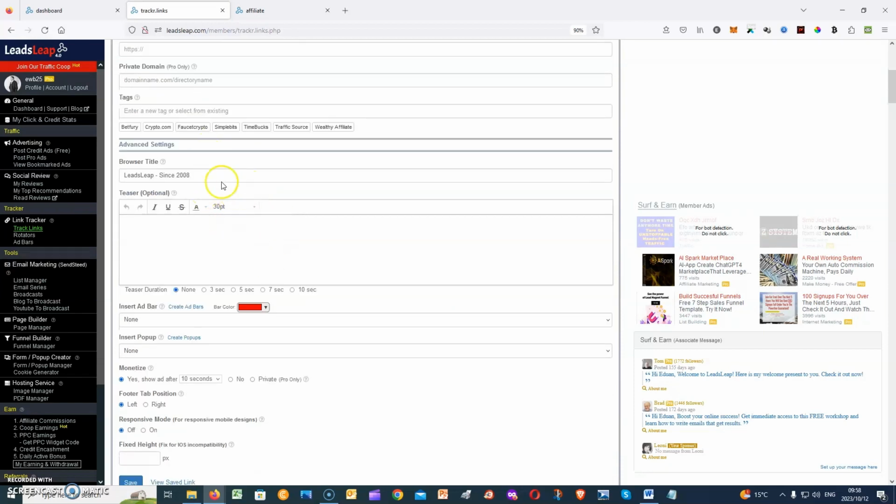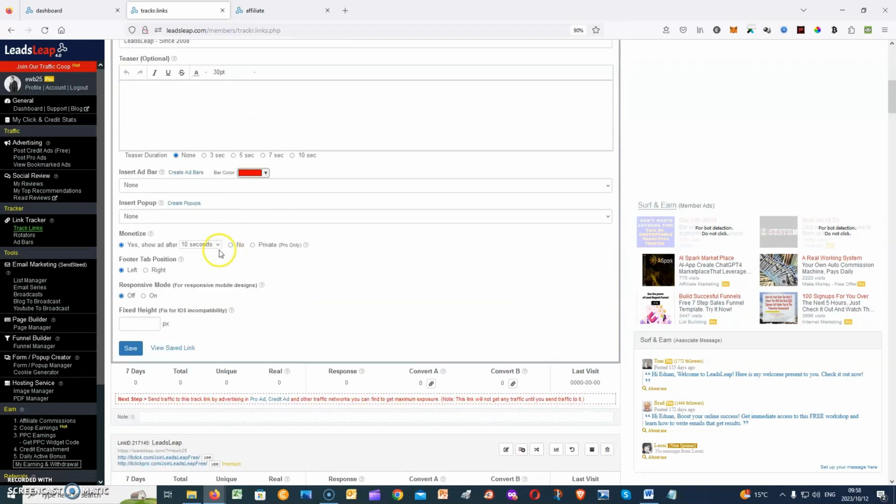Advanced settings, browser titles, don't worry about this too much. What you can take note of are the three things here. You can insert your ad bar. This is the ad bar feature. I'll show you just now, and you'll understand how that works. You can get pop-ups. You've probably already seen that sometimes when you go to open a web page, there's a little pop-up that opens somewhere in the page. Here you can insert those.